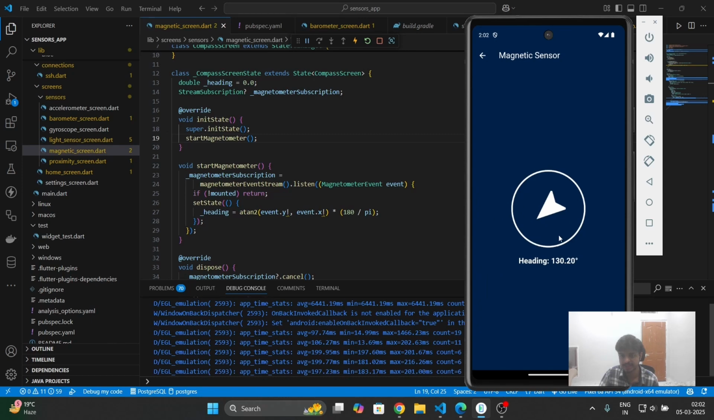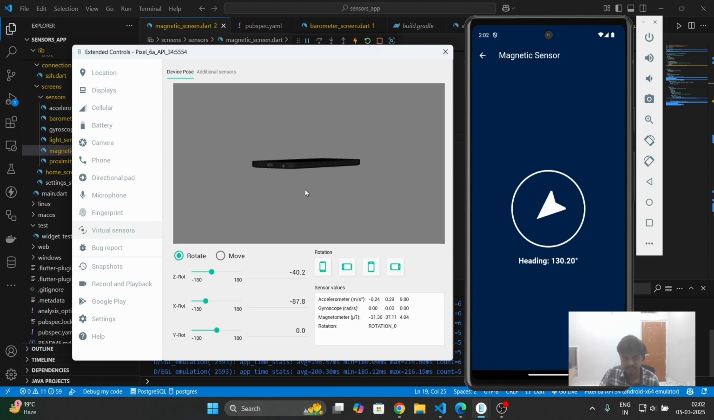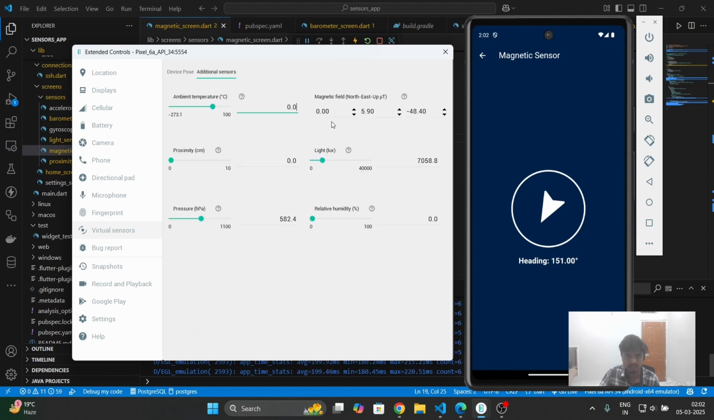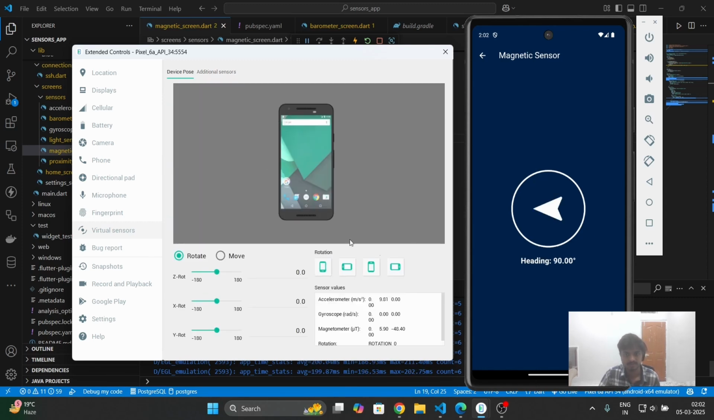First, it was just pointing at a 0 heading. Now it's pointing at some degree. Because our phone is currently at an orientation, if I change the orientation, you can see the change in heading too. So if I am pointing here, it will point the north is straight up ahead, right? Because it's an emulator, you can also change the magnetic field from here. So if I increase the degree, you can see the change here also. Let's just quickly reset it to 0. Yeah. So this is how magnetometer works.